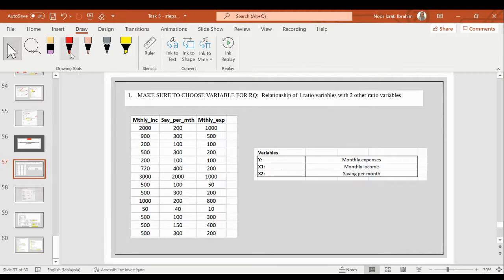Let's say for this example, it is one ratio as the Y and another two ratios as the X. If you have three X, then it will be three factors. First, this is your data. And you have to define each of the data. If you have three factors, then it will be X3. Let us begin with the analysis.